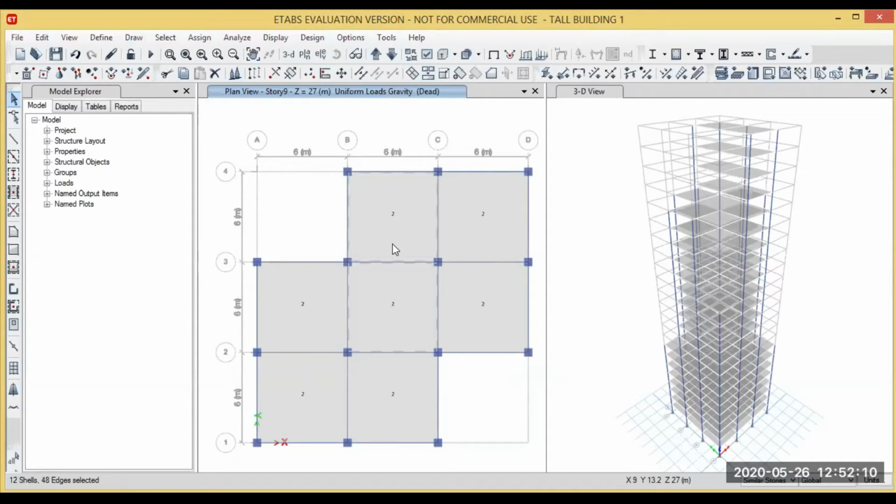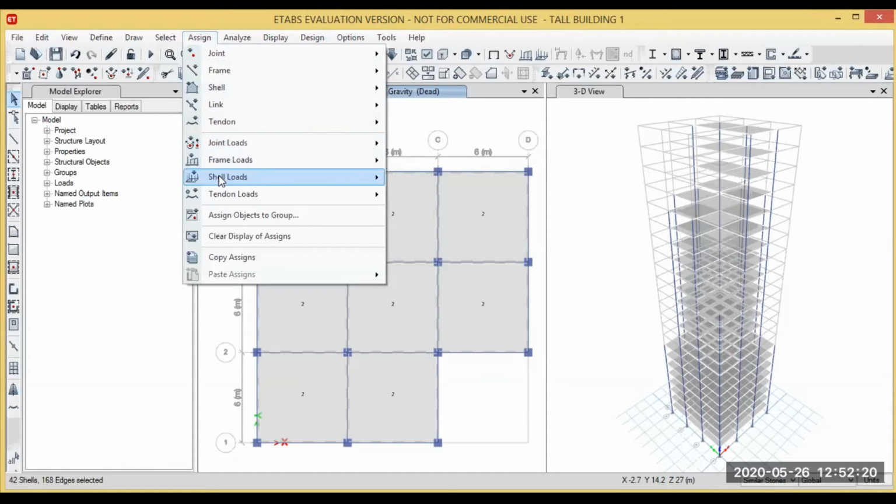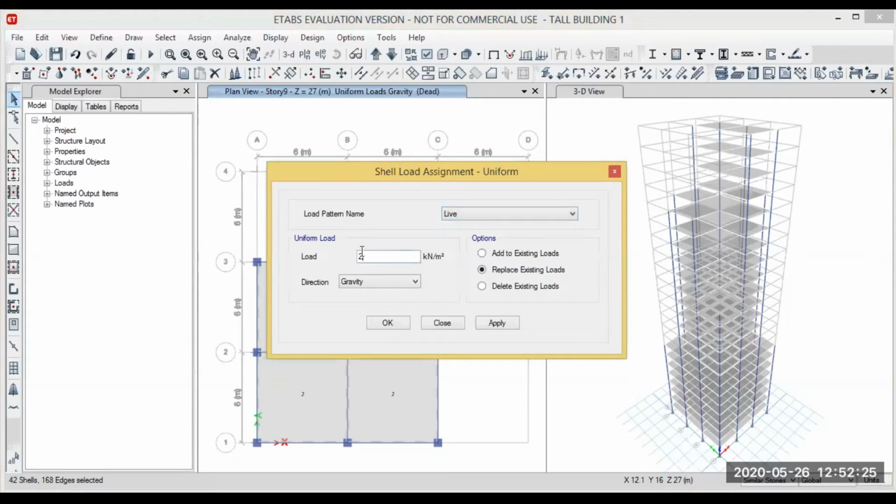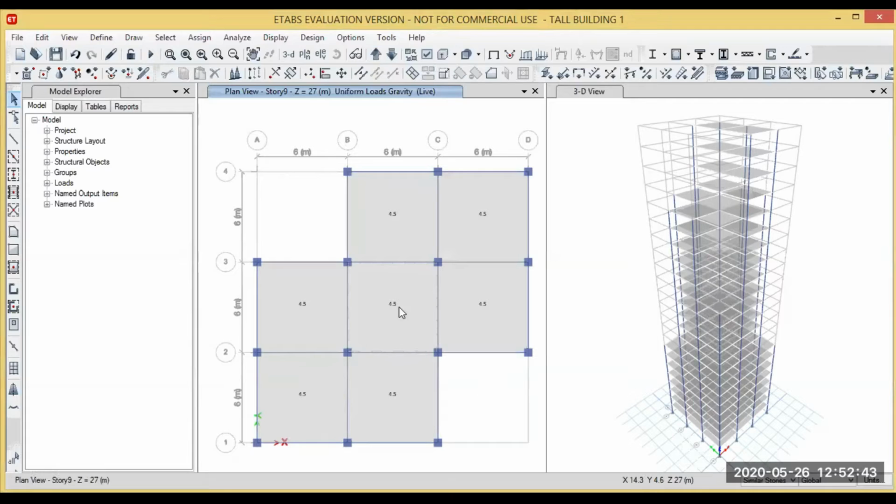We select the area again, and then we assign the live load now. Click on shell, uniform, change it to live load, and this is a 4.5 kilonewton per meter square live load. Click on apply, and then click on OK. So it is being assigned. Now we move to story 15.